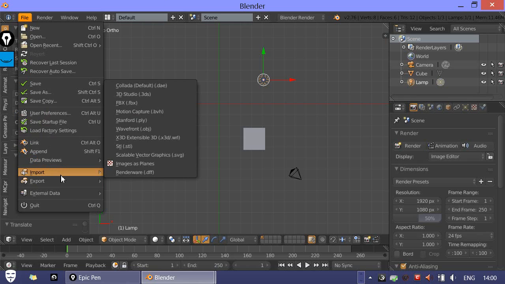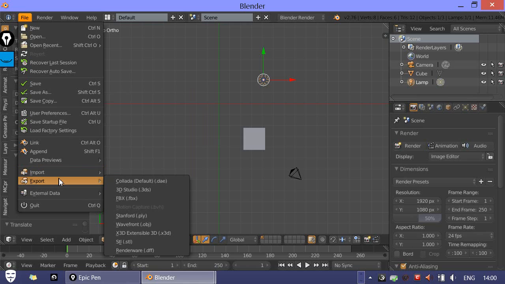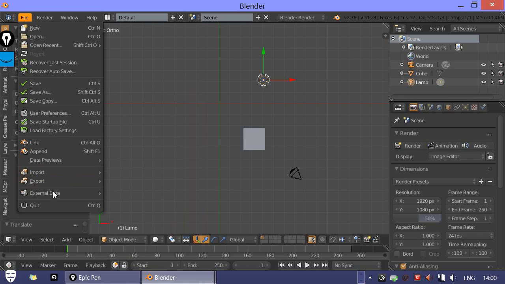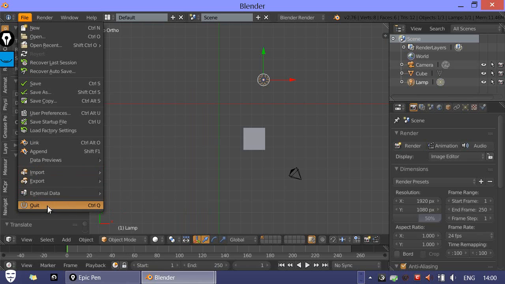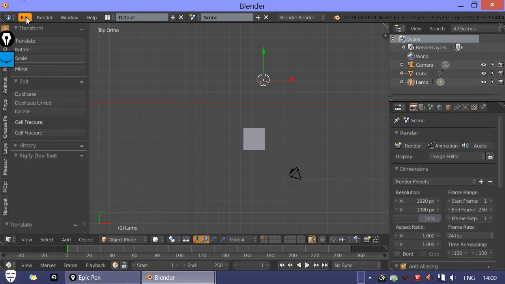We also have import and export, so we can import stuff from 3D printers or from the internet if you just download stuff. This is where we bring them in as well. And then export, we can export stuff out to whatever, if we want to bring it into another 3D program, or into a game engine, Unreal Engine or Unity or whatever. So the rest of that's fine. And then of course we can close Blender, at the bottom there, by Quit.